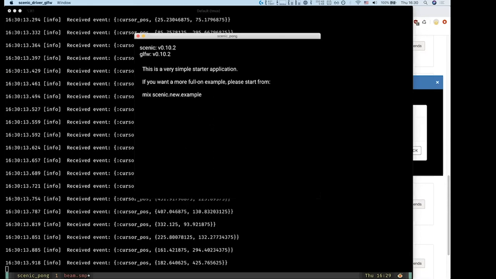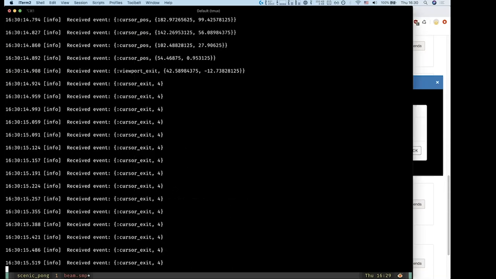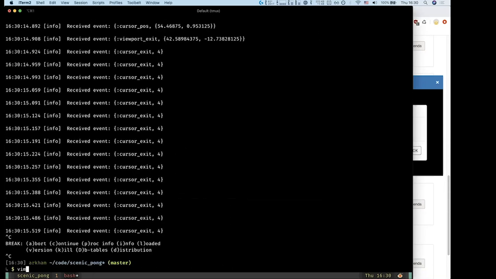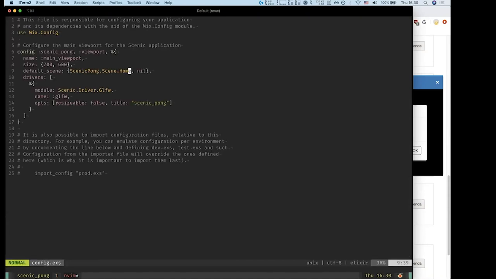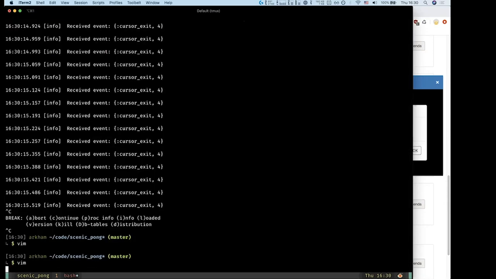Okay, so you can see that here we're on the starter app, and I'm just going to quickly show you how that works. We have a config file, and the config file has a default scene. This is the pointer to where the application will start. We're just going to change that to make it point to another scene. But I just wanted to quickly show what the default home is.